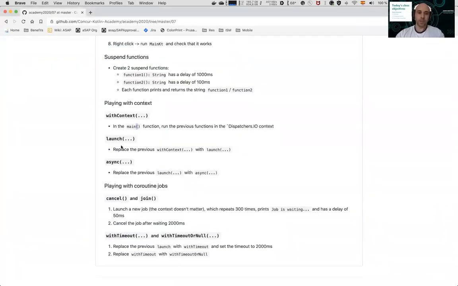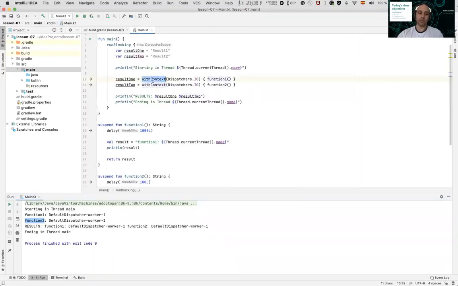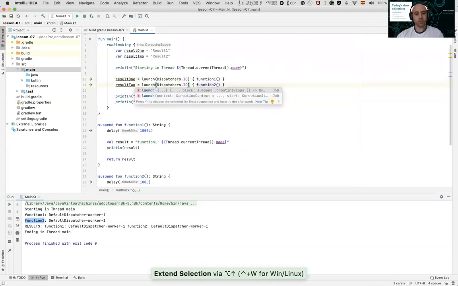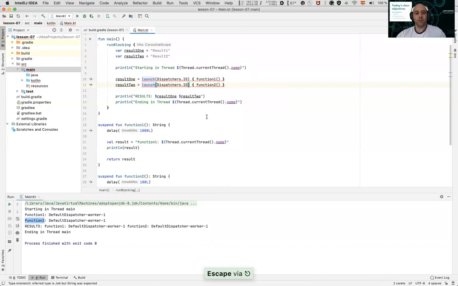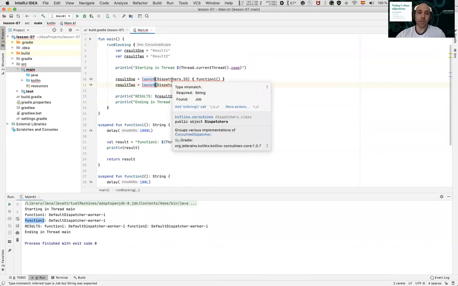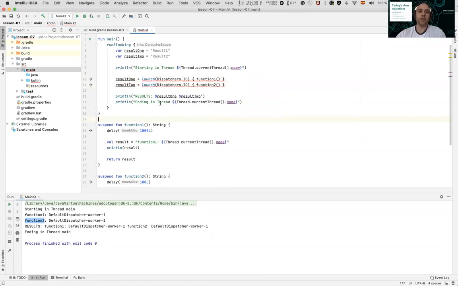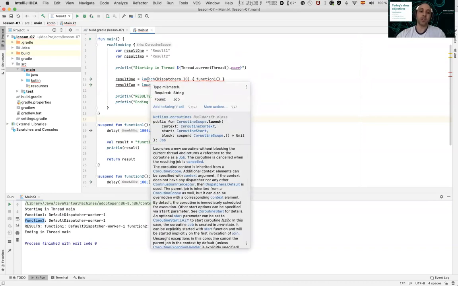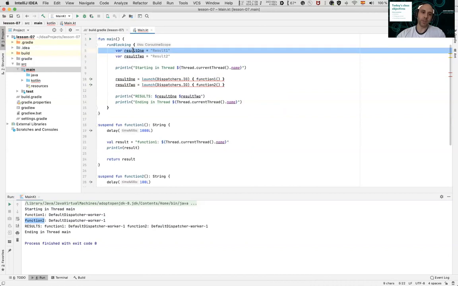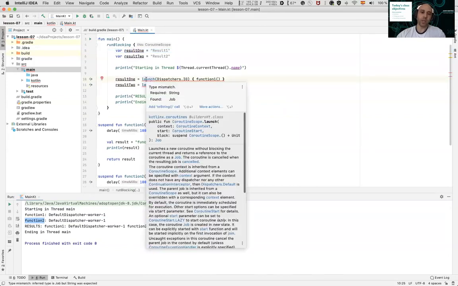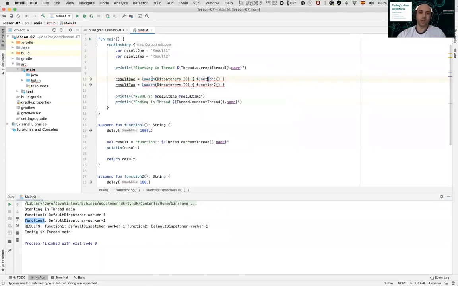Now, the next one is let's play with launch. Let's replace the previous withContext with launch. The only thing we have to do is change withContext to launch. So I'm doing launch. When you replace it, you see that it is complaining. And why is it complaining? Well, we saw last week that launch returns an instance of Job, while here we are expecting a string.